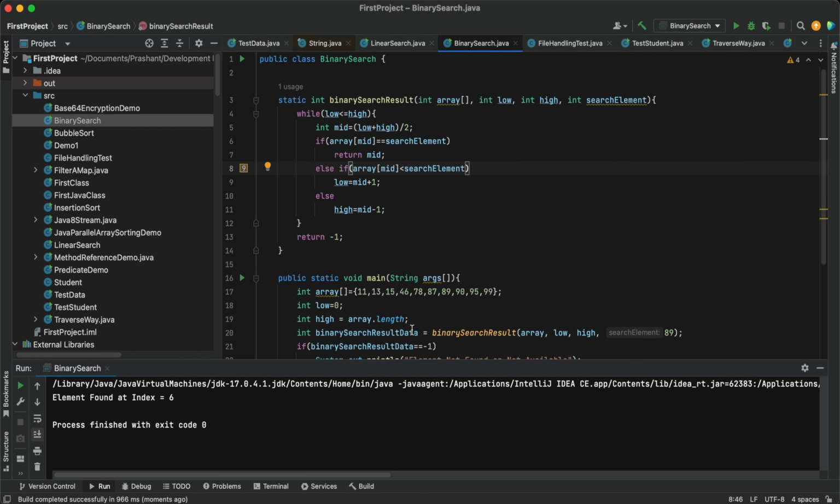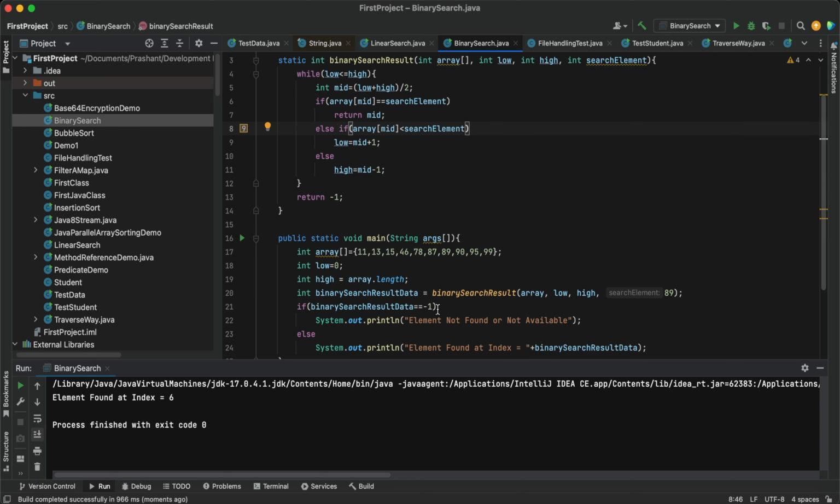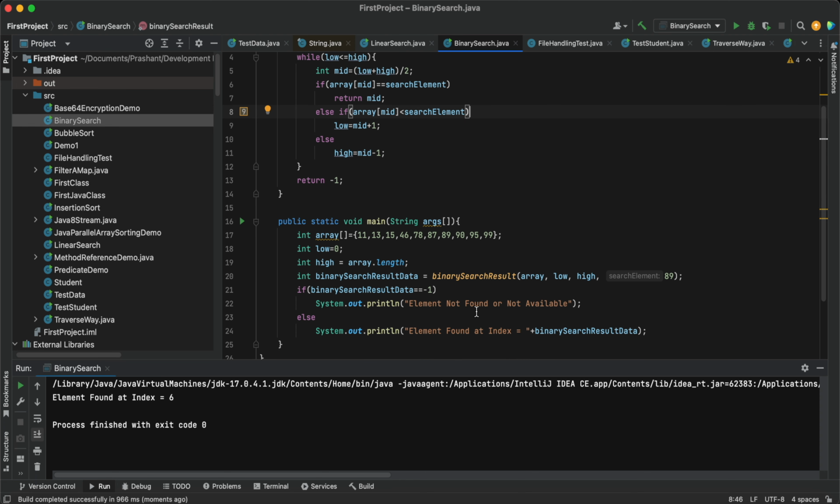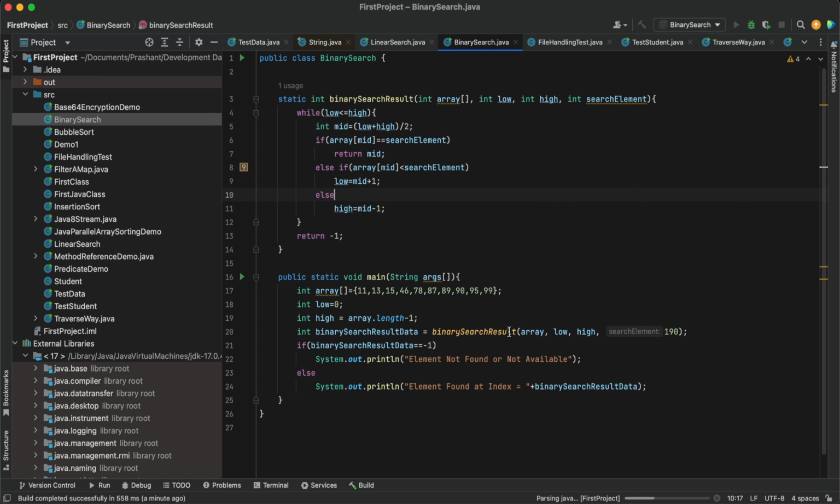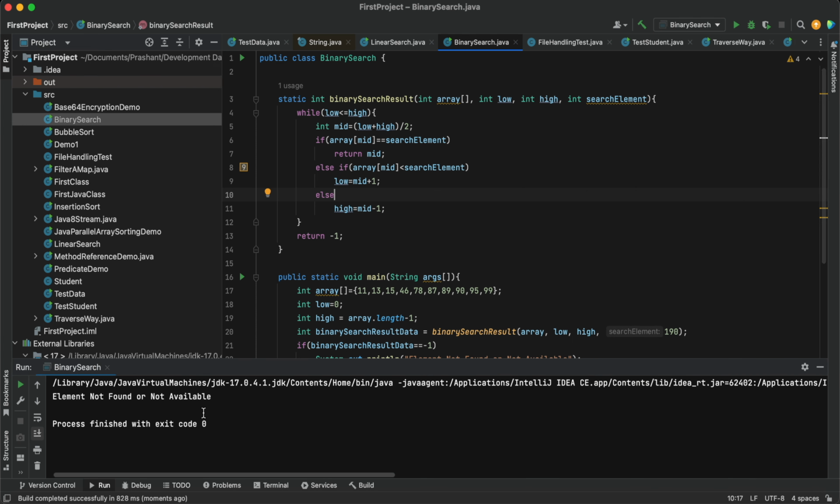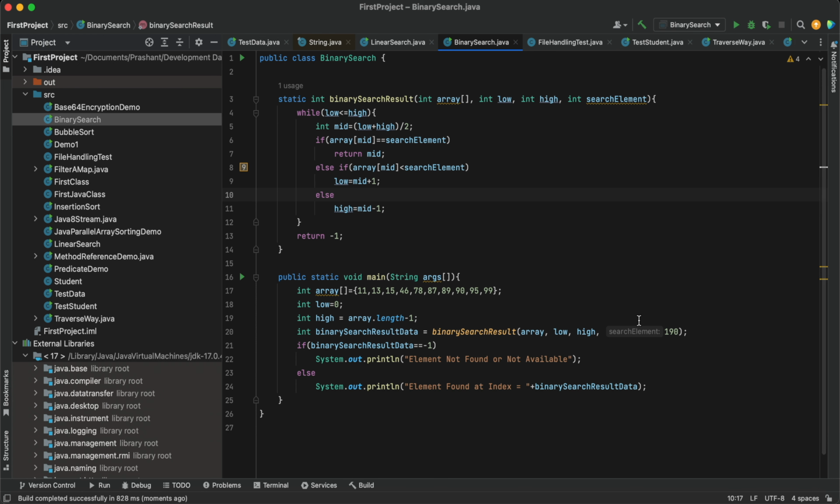So we found our element at index 6: element found at index 6. Now we can see 89 is at index 0, 1, 2, 3, 4, 5, 6. Let's suppose I search for 190, which doesn't exist in my array. It would return element not found or not available.